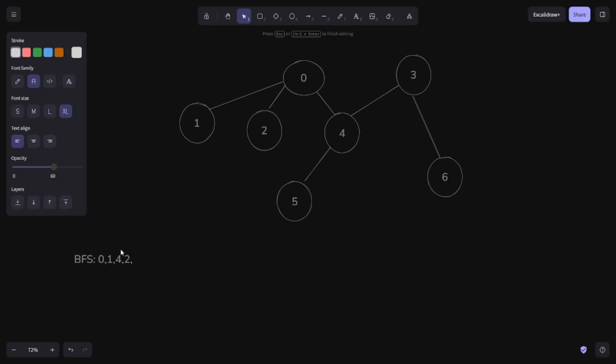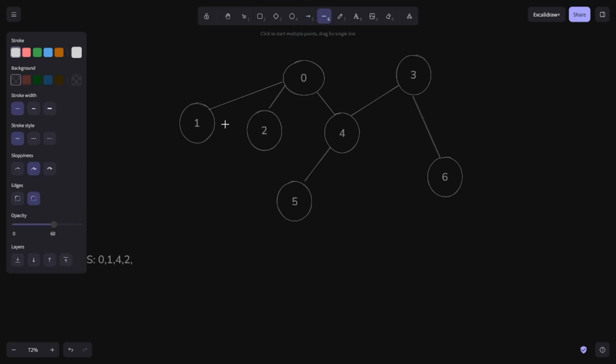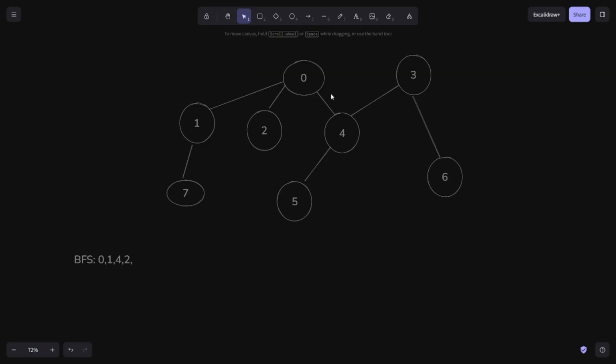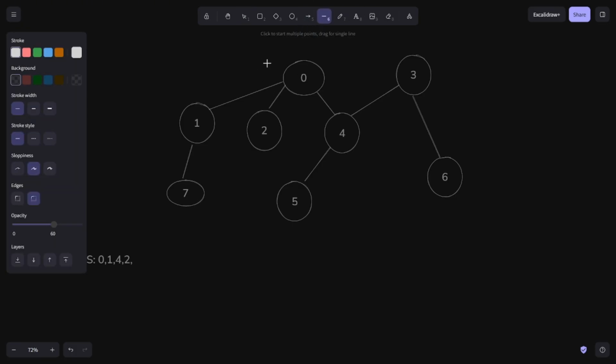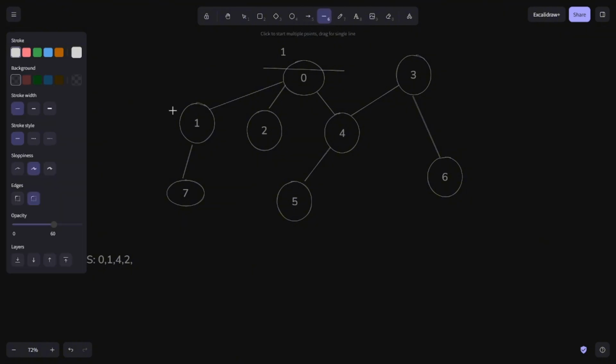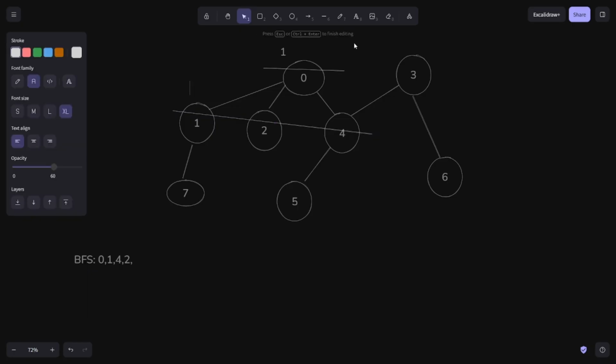But after this, it will take any node. Let's suppose 1 also may have one more node. Let's suppose it has 7. Okay, now let me make this level 1. This is level 1. Okay, and 1, 2, and 4 come in level 2.